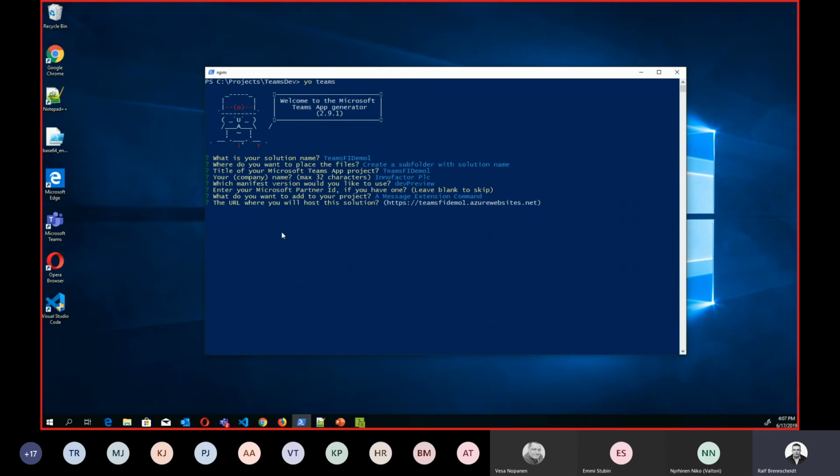Then it is asking you where you will host this solution. I will come back in a moment to that related to Azure and how you quite easily can host that in the cloud platform from Microsoft. However, in this case right now, of course, you can also host it somewhere else. You're not forced to host it in Azure, but then it makes things a little bit more difficult. Let's keep it just as it is.